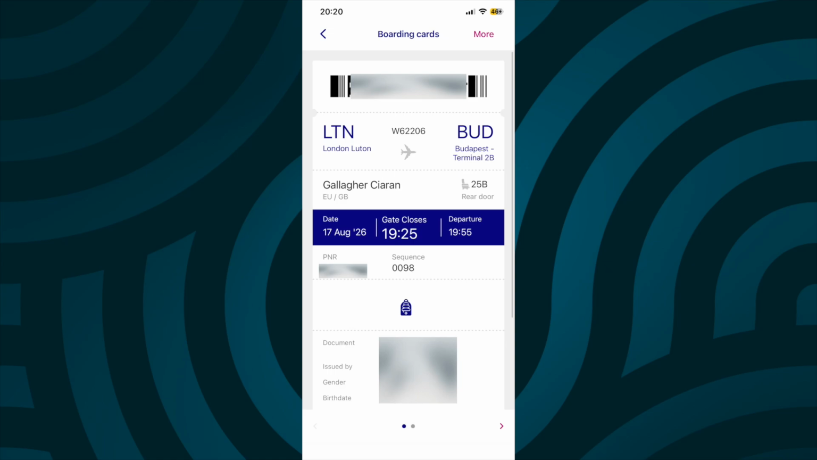And if your booking has multiple boarding passes, you can also scroll to the right to view multiple boarding passes on your booking. So to go ahead and add your boarding pass to your phone's wallet, you simply want to select More right at the top here. Then once you've selected More, select Wallet.